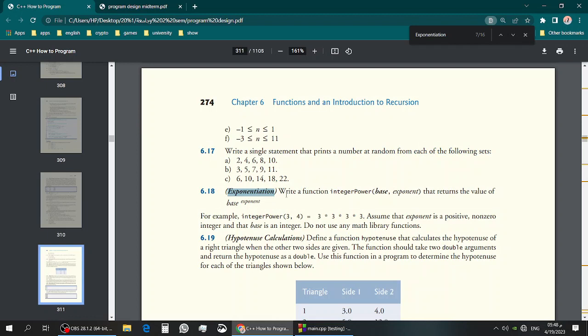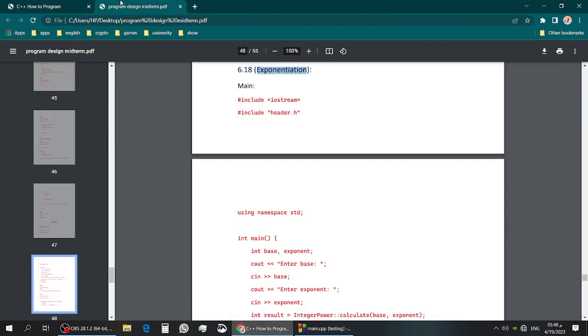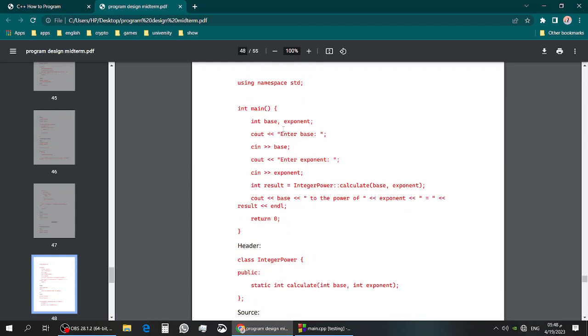Okay, here it is. Write a function integerPower with base and exponent that returns the value of the integers, assuming the exponent is a positive non-zero integer. Do not use the math library. Yeah, it's easy. It's pretty easy and fast. Here is the base, here is the exponent, integers. So enter the base, enter the exponent.